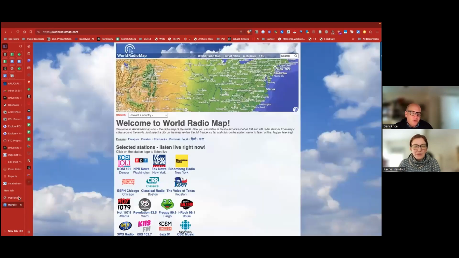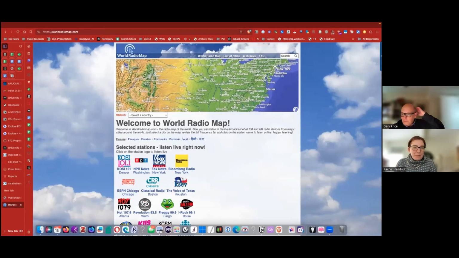The other resource is one of my favorite things. I'm a huge, like you said, we love streaming radio. The idea that you can listen firsthand to radio stations from around the world can often provide a perspective of the world that you don't get by just listening to one type of media, let alone the same thing for stations airing local music. So this is worldradiomap.com.